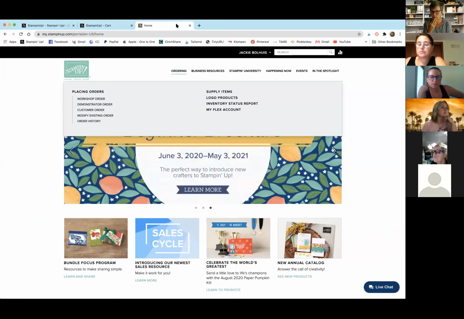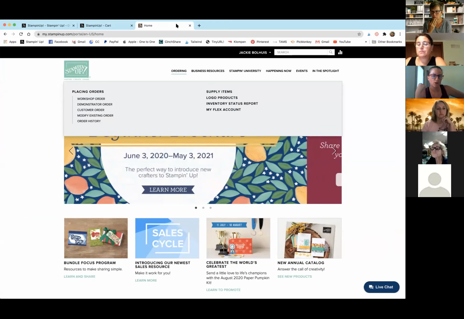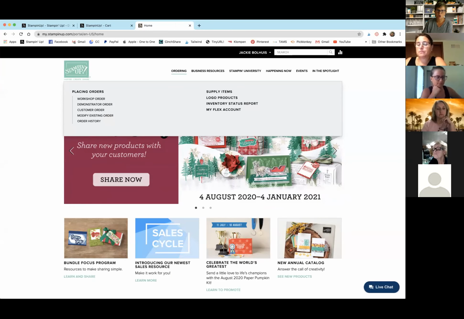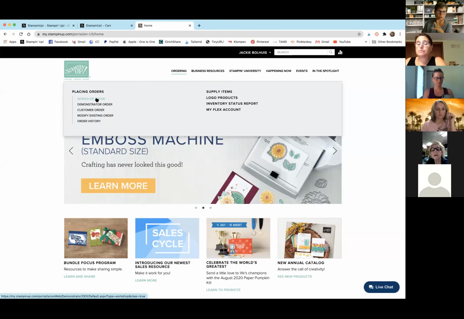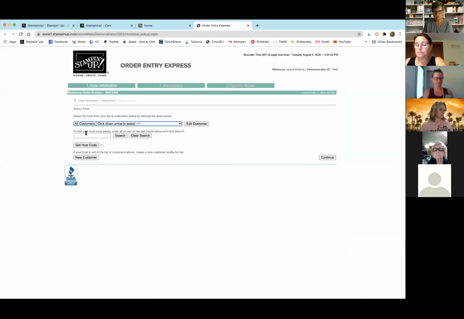And then how do you set up your own host code and give to others for shopping if you aren't shopping as a customer? Okay, so to set up a host code, you're going to come in here to ordering. We're going to start a workshop order. Okay, you guys all know how to order. We've got workshop, demonstrator, customer, order. We're going to do workshop order. I'm going to make myself the hostess. So we'll search me. We'll find a bazillion ball houses. Okay, I'm still on this page and I'm going to click this handy dandy little button that says get host code. There's my code. Copy it, put it someplace, write it down, whatever you want to do with it.